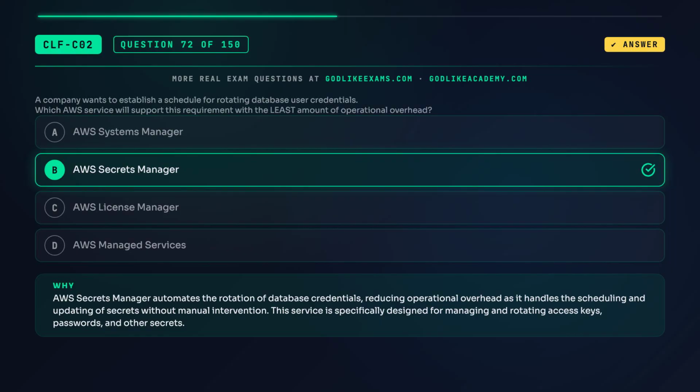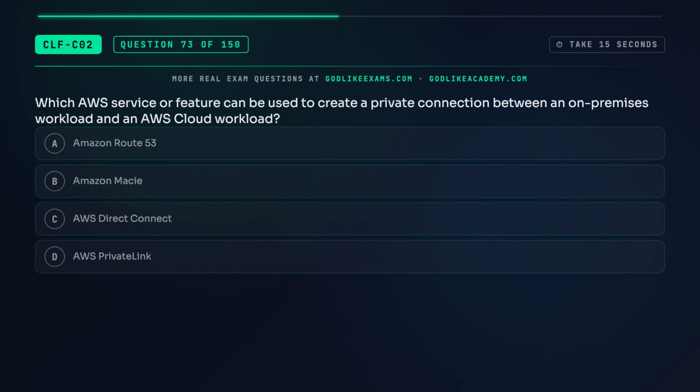The correct answer is B, AWS Secrets Manager. AWS Secrets Manager automates the rotation of database credentials, reducing operational overhead as it handles the scheduling and updating of secrets without manual intervention. This service is specifically designed for managing and rotating access keys, passwords, and other secrets.